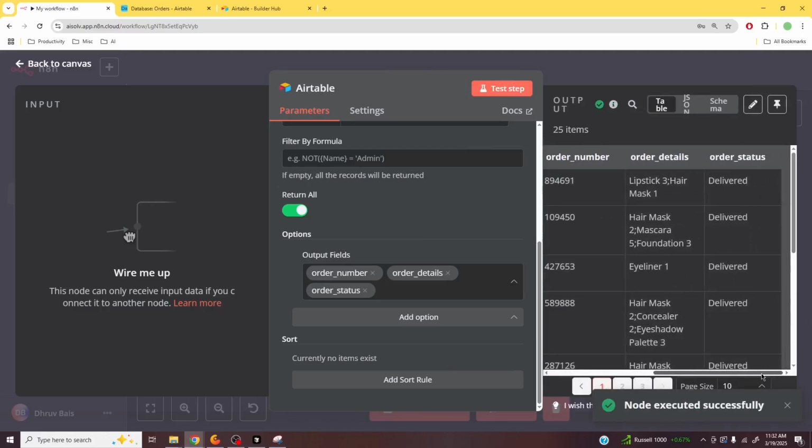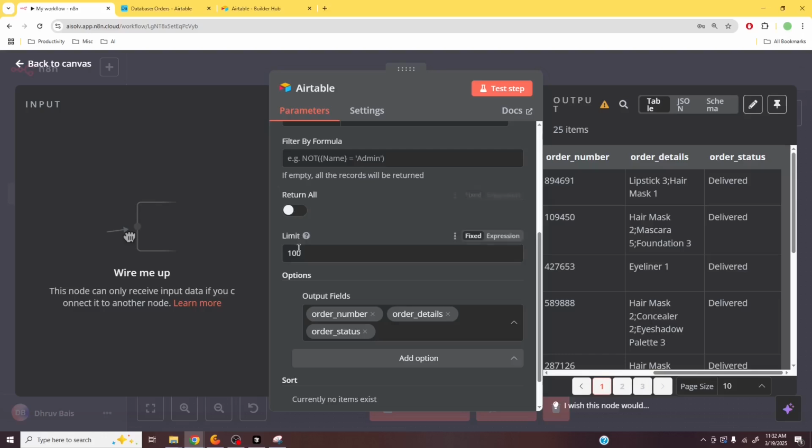Sweet, so now we only have the order number, details, and status shown to us. Let me change this to a specific limit. What we can also do is, many times you might have, say, 1,000 records in a table, and you don't want to display all of them because that is going to put a serious strain on your memory and your storage.